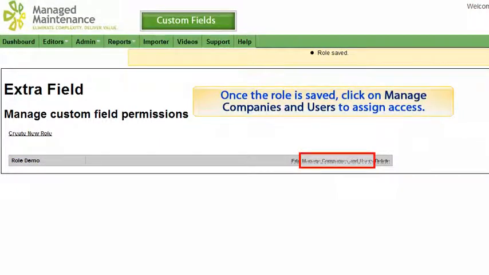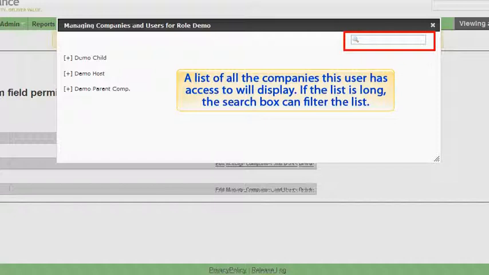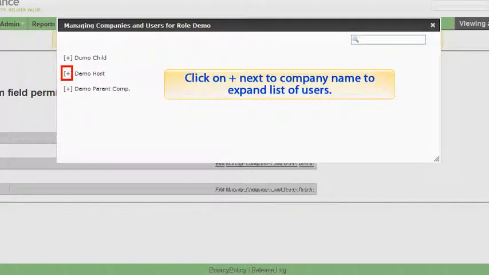Once the role is saved, click on Manage Companies and Users to assign access. A list of all the companies this user has access to will display. If the list is long, the search box can filter the list. Click on the plus sign next to company name to expand the list of users.